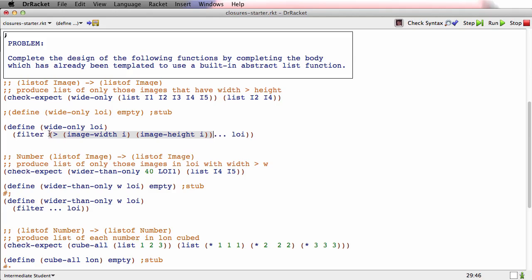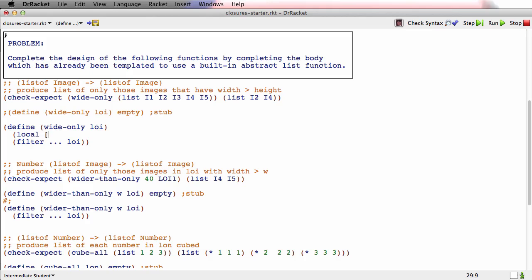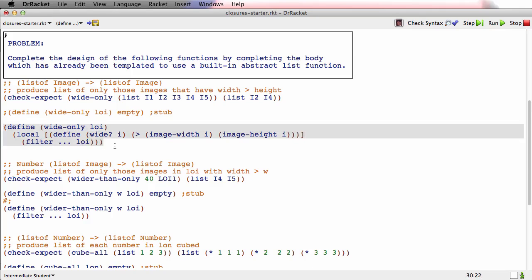So what will I do? Well, I'll make myself a function. And since this is a relatively simple function, and we're pretty far along in the course, I'm going to define it using local. And now that I've defined that function using local, I can just put it there. I'll just put wide question mark there. And now I've managed to say what I think I want to say.